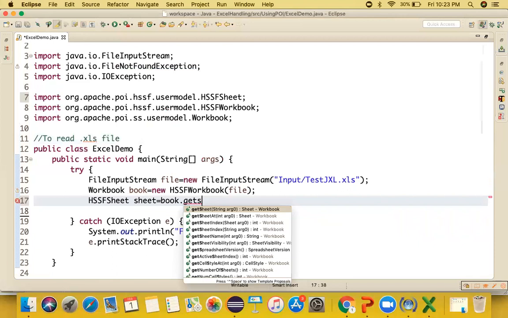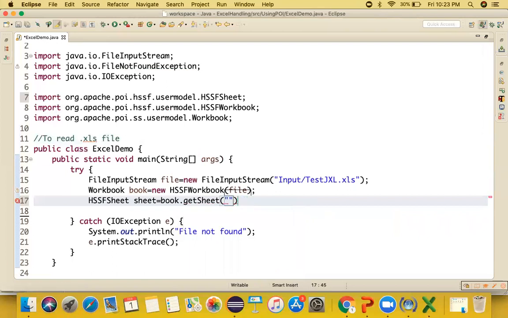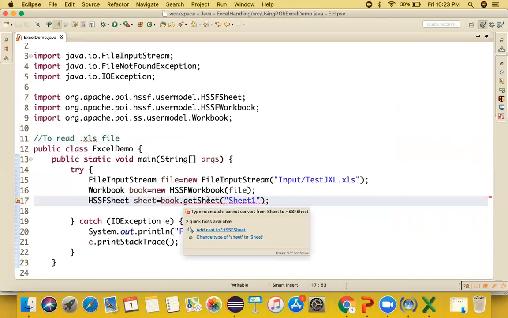In JXL we had only one method, that is getSheet, and the method was overloaded to take the string name as well as the int index of the sheet. But here they have created two separate methods. One will get the sheet by its name, the other will get the sheet by its index. So the one which gets the sheet by its name is getSheet. This is the one we are going to use. Sheet1, that's it. Book dot getSheet.